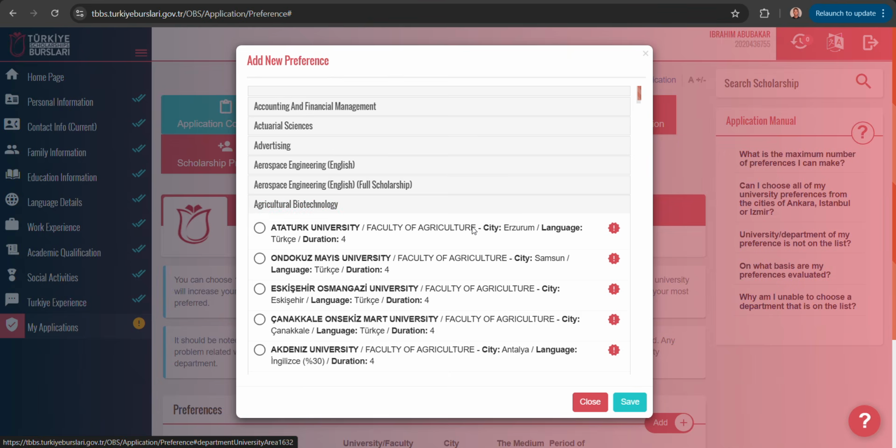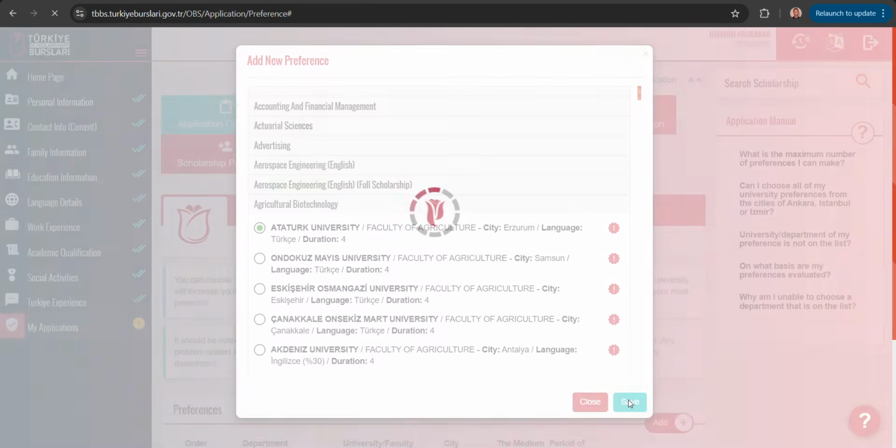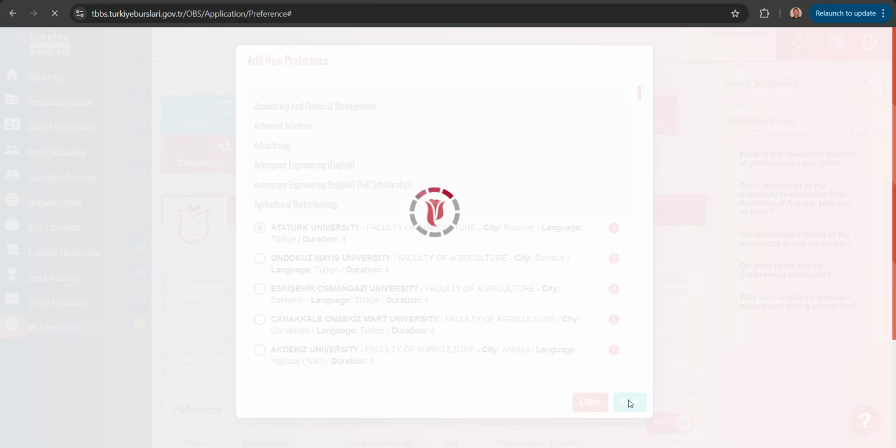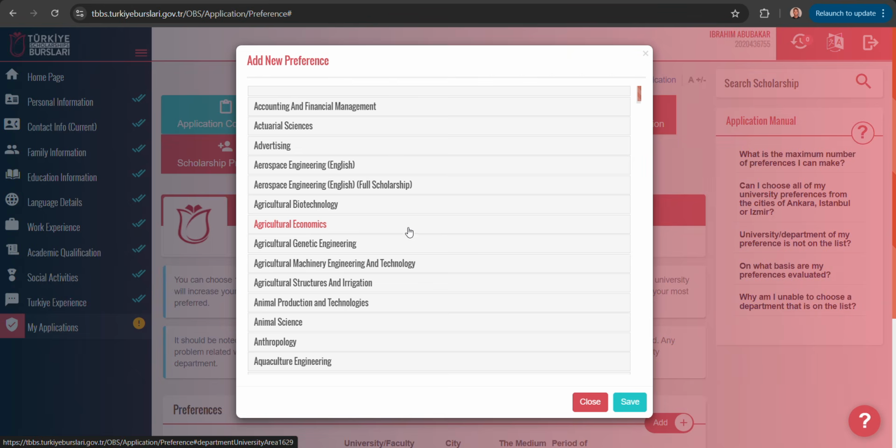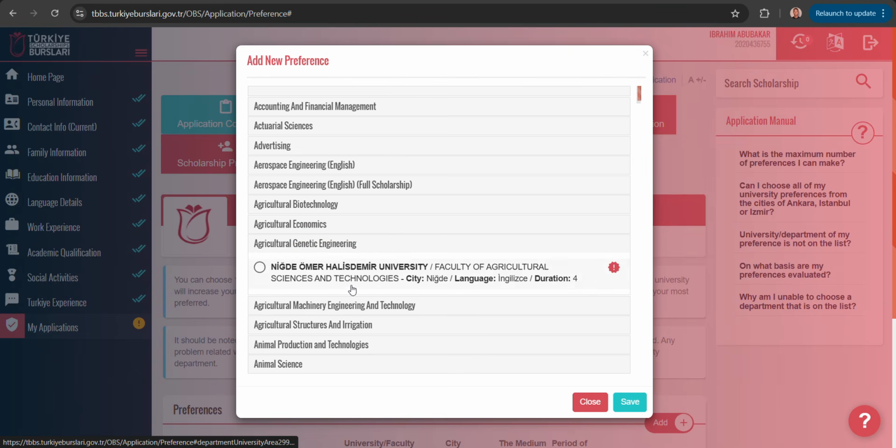Let's say I want agriculture. So like you see, there's a lot of universities. As you can all see, the medium of teaching is Turkish, and duration is 4 years. I select, you understand. So I save, it will be added, and mind you, whichever university you selected at the beginning, it's your first priority, you understand. That's your first preference. So let me select agricultural genetics.